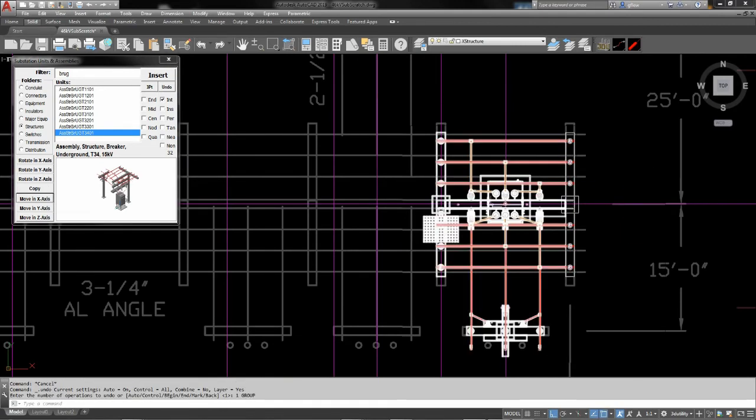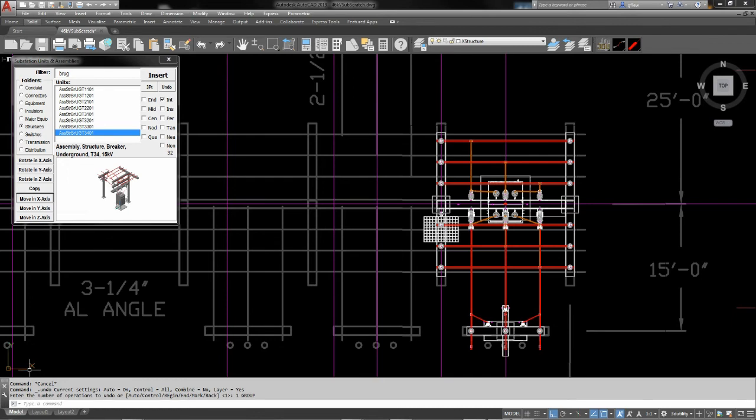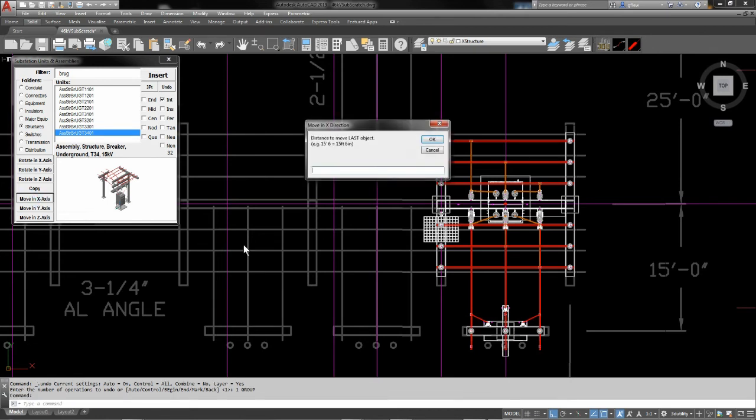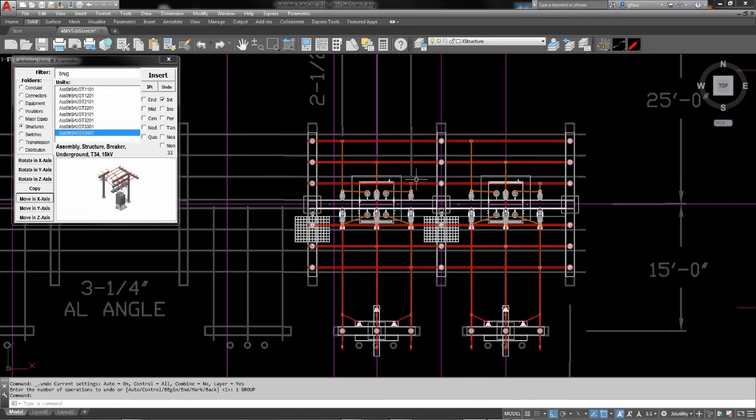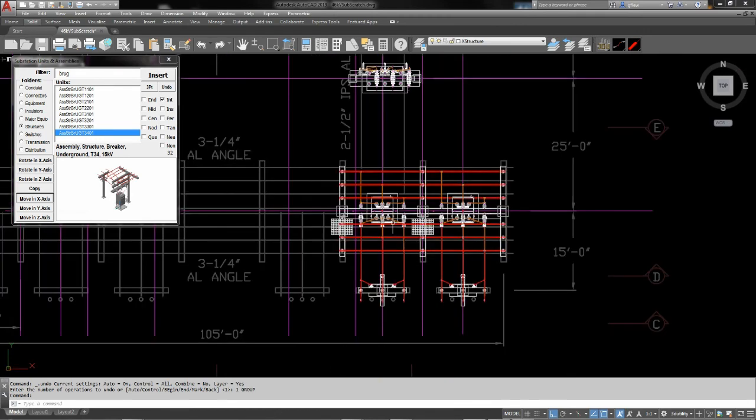And so we want to move this in the x-axis, and the x-axis positive is to the right, so we want to move it to the left. So we're going to move it in the x-axis. We'll move it minus 15 feet, and that then puts it over here in this other bay where it belongs.